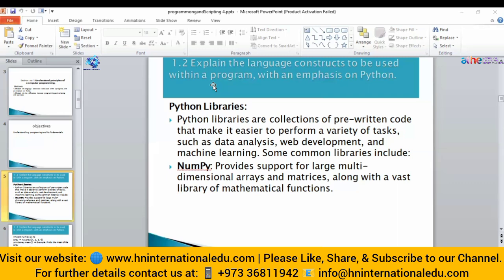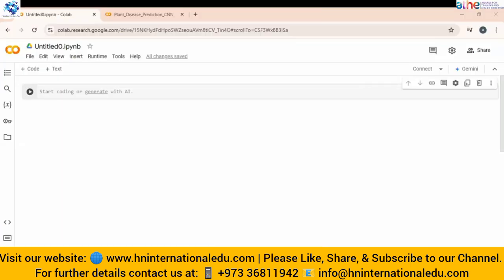We have multiple libraries. The first library is NumPy. So in Python, we haven't discussed arrays and matrices till now. Matrices are nothing but the arrangement of numbers in rows and columns. Maybe you have studied about it. So if you want to deal with mathematical functions, then NumPy is used. Okay. So we will also see with some real world examples. So firstly, we discuss NumPy.